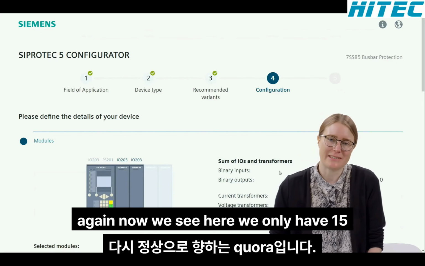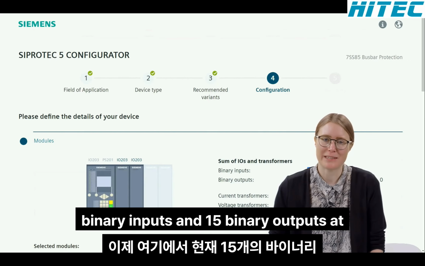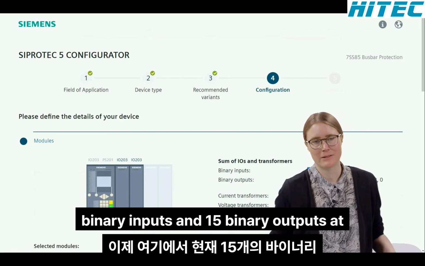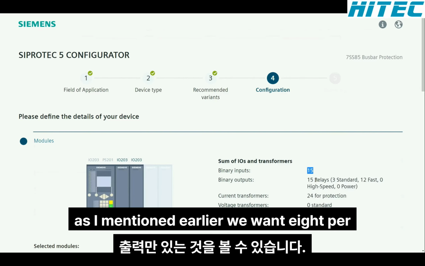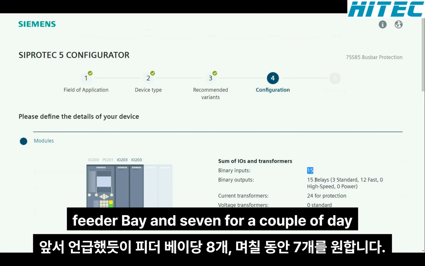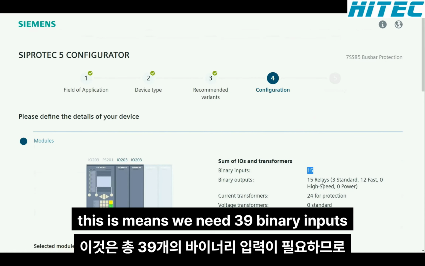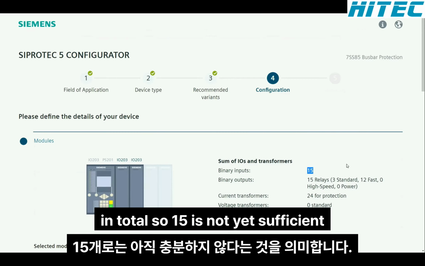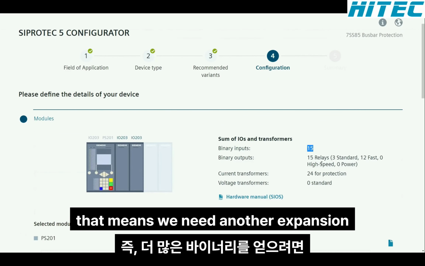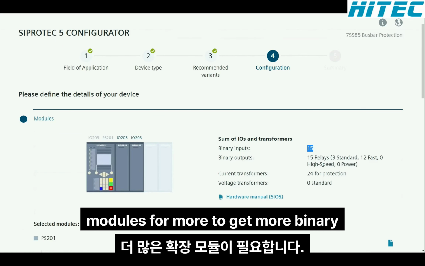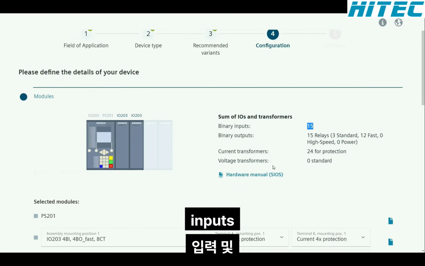Now we see here we only have 15 binary inputs and 15 binary outputs at the moment. And as I mentioned earlier, we want 8 per feeder bay and 7 for the coupler bay. This means we need 39 binary inputs in total. So 15 is not yet sufficient. That means we need another expansion module to get more binary inputs.